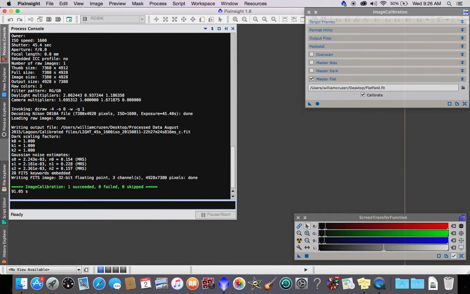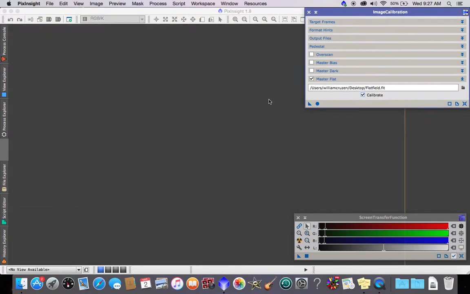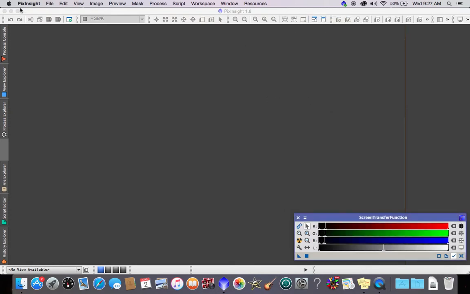What that means is that it actually applies the calibration. One succeeded. I only had one image to calibrate, and it tells me that it took 91 seconds to do that. Kind of nice. It allows me to estimate how long each of those things takes. I'm going to go ahead and close the image calibration dialog, and for right now I'm going to go back to the desktop.